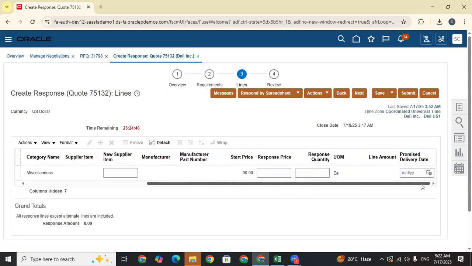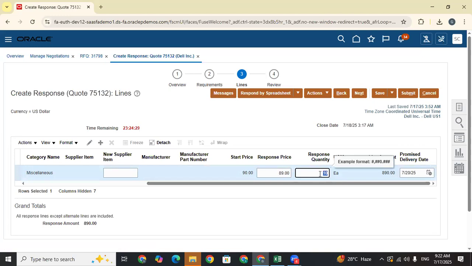So now, what is the best price? Starting price is 90. So what is the best price he is providing? He is providing for 89. Right. So the response quantity is 10. If he is responding only for 5 quantity, you can enter the 5 quantity also, partially. Why? Because we are enabling the checkbox called responding partial also, right? Not for full quantity, right?